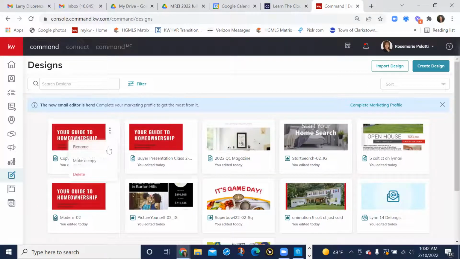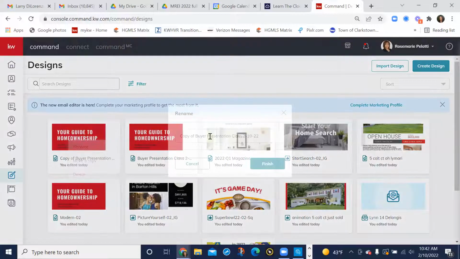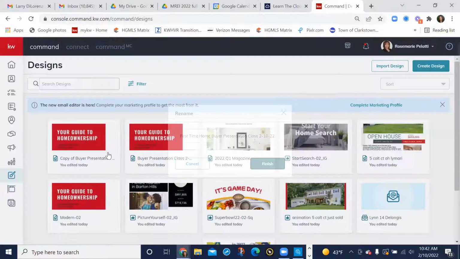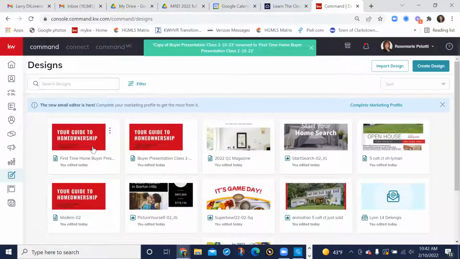I can come in here and rename it. Let's say I make one for first-time home buyers. First-time home buyer presentation, okay? Or you can keep that and just change the person's name every time. So have one where you have a spot to put their name in, and then have a blank one, like I said, that are pre-done, ready to go.